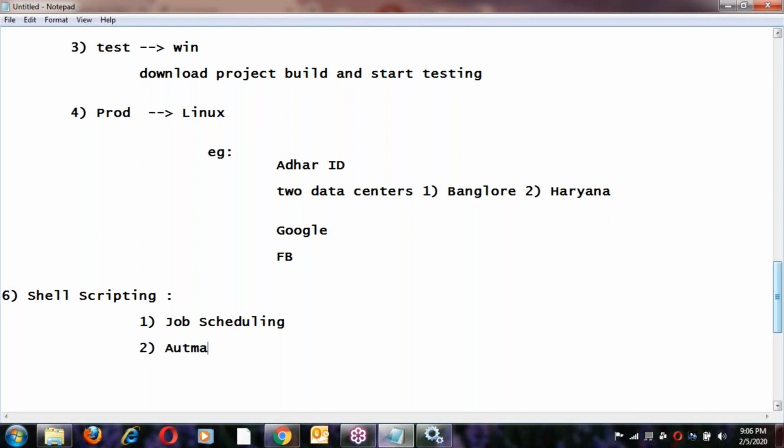Next, another scenario, automation of admin activities. Suppose a Linux admin has to perform some activities daily, like Java jobs, Hadoop jobs, or database backup jobs running. You can put those jobs in one script. When one script is executed, those jobs fire automatically. So for automation of admin activities, we can use shell scripting here.